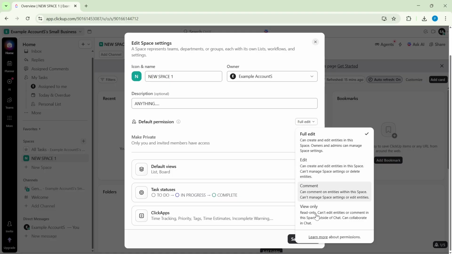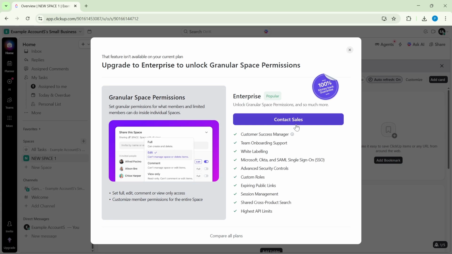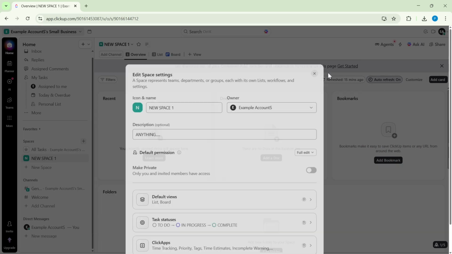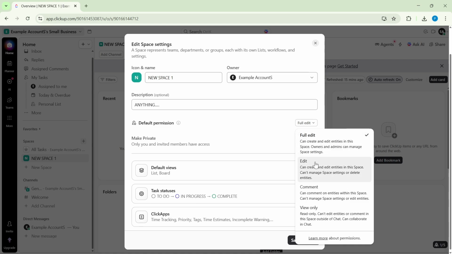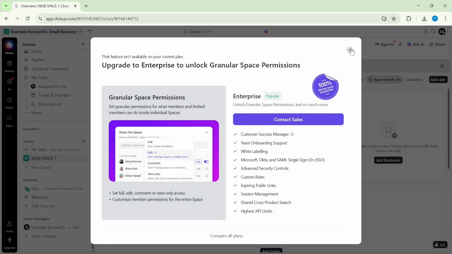Pick the level that matches your team's responsibilities and the sensitivity of the work. When in doubt, start with the least access that still allows people to do their job. You can always grant higher access to specific members or specific areas later if needed.